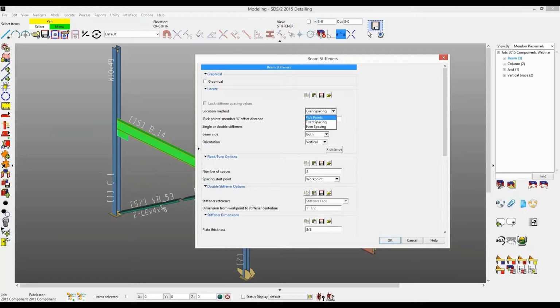Now if I pick points, I'm not going to define that here, but I would be able to go in there and pick the points that I want to have the stiffeners at. I'm going to go with even spacing. Pick points, member X offset distance from the point that I pick. How far in the X direction do I want those offsets? Single or double stiffeners, we're just going to go with single. Beam side, we can go both, near side or far side. And orientation: normal, vertical, and rotate.